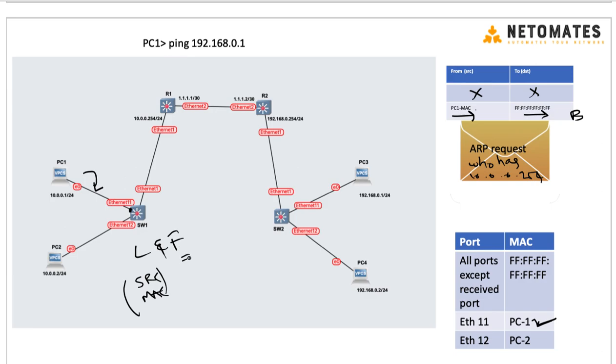Next, forwarding part, it will look at the destination MAC address. In this case the destination MAC address is all F's because it's ARP request. So what it will do, send it to all ports except the received port. So it will send this request this way. It will make 2 copies and send one towards Ethernet 12, another one on Ethernet 1. So PC2 will receive this ARP request, but it won't respond because it does not have this IP.